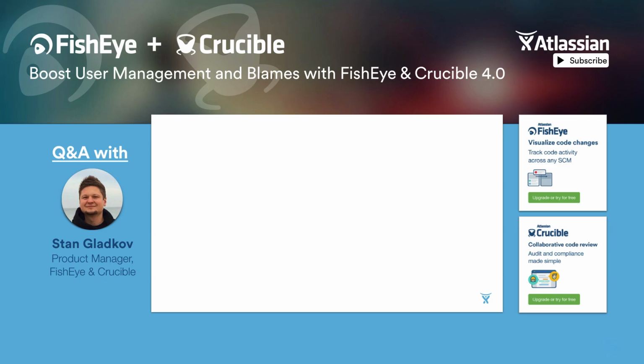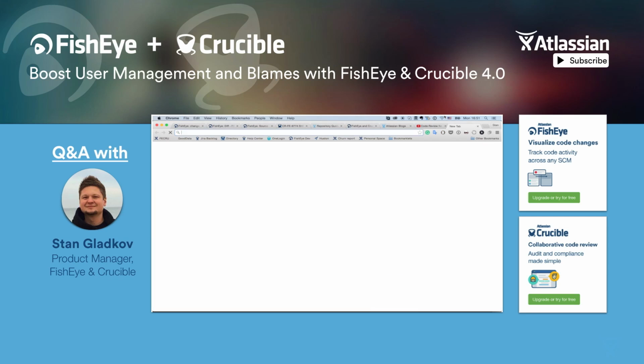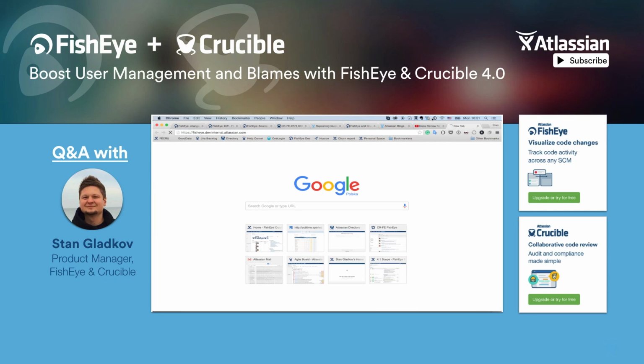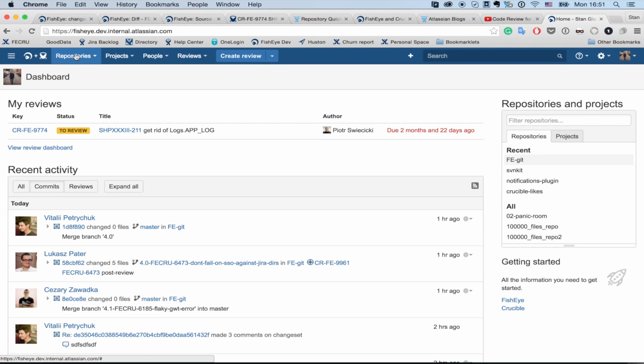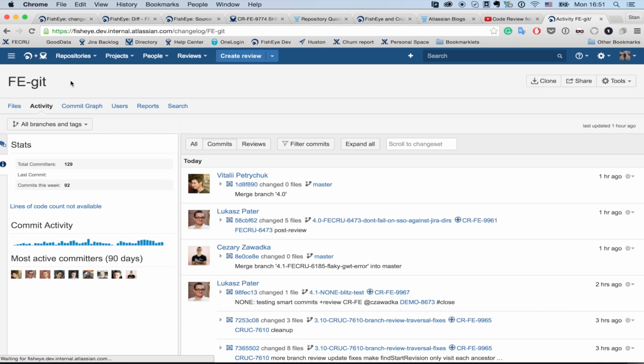Can I run something like an SQL query in FishEye? Yeah, basically you can. We call this feature EQL. It's very similar to an SQL query. Let me show you how it works. So you need to visit any repo. And here, being in the repo, you need to click on this tab, search.